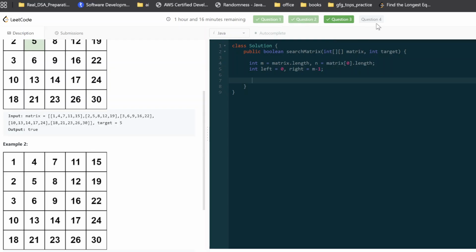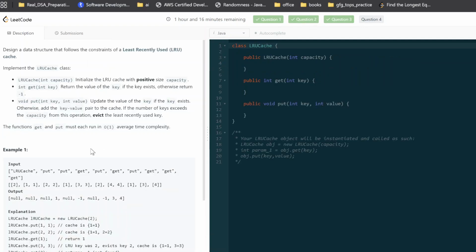Right, so let's go to the next question, the fourth question. Okay, so this is an LRU cache problem, and I think this has been asked in many companies. It's kind of a famous question. LRU, LFU, then designing different systems based on them. So it's a system design based question.